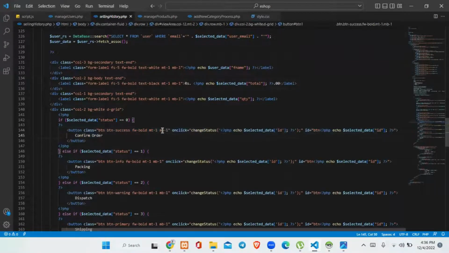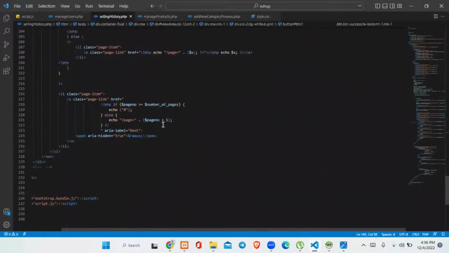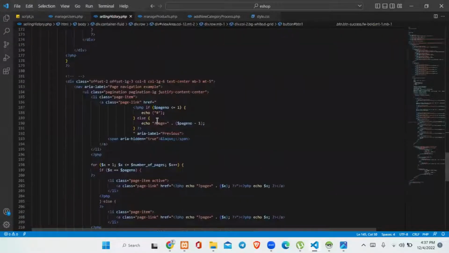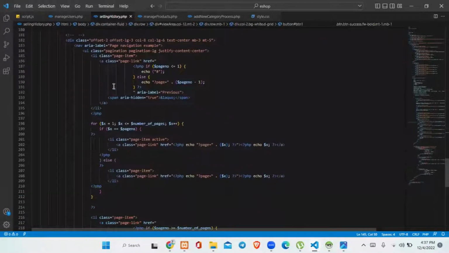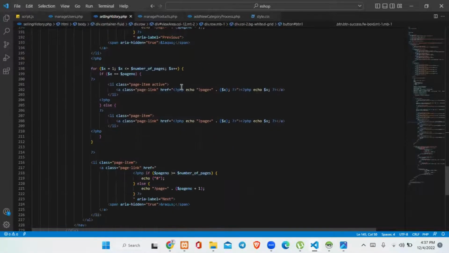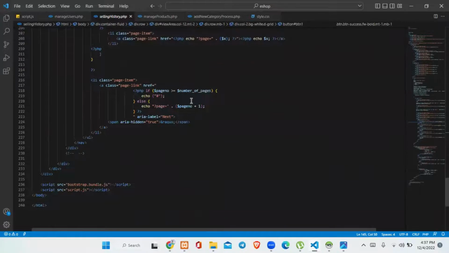I have given a name called confirm order. Then when we go down, there are the page animations, so I'm not going to talk about them, but over here what I have done is I have given the page animations that I have taken from my Bootstrap. So over here I have given previous, next and these two. Likewise, that's it for the page animations also. After that I have given my scripts as the bootstrap bundle.js and the script.js, and the body is finished and the HTML is finished.